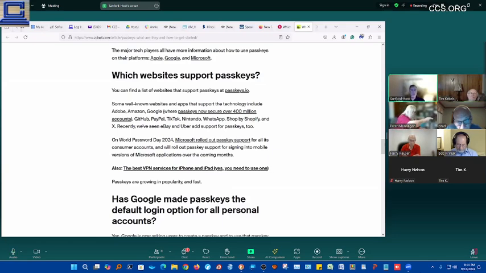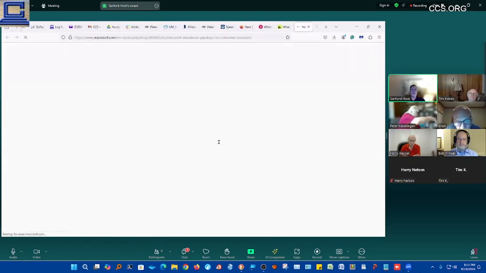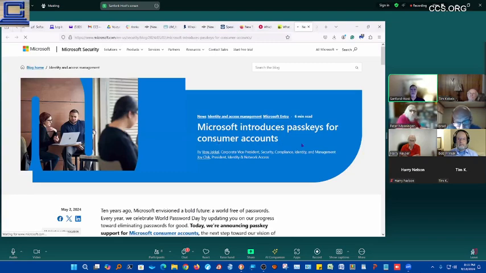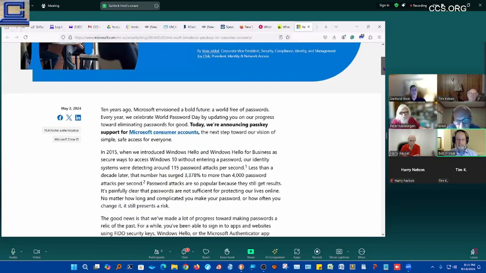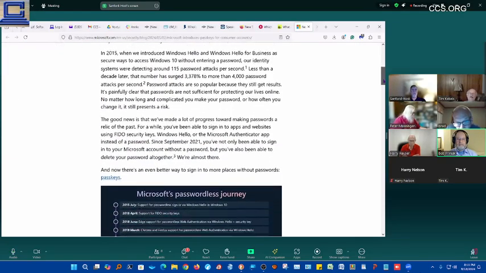So how do we set up a passkey on our computer? There's this part here, let me see if this does this. What does this do? Introduces passkeys for consumers. Do we have to set this up on our PCs? You would have to do that. Okay. You can.